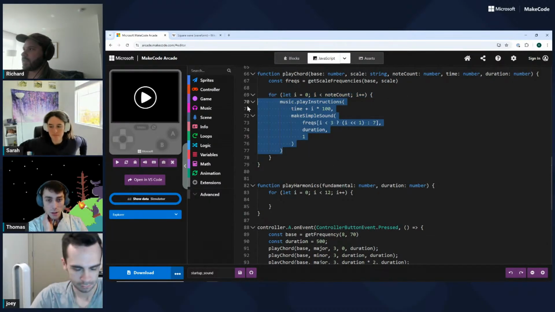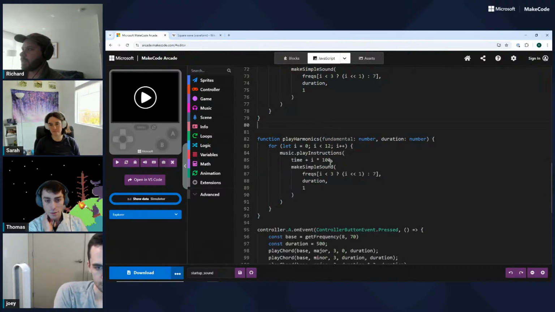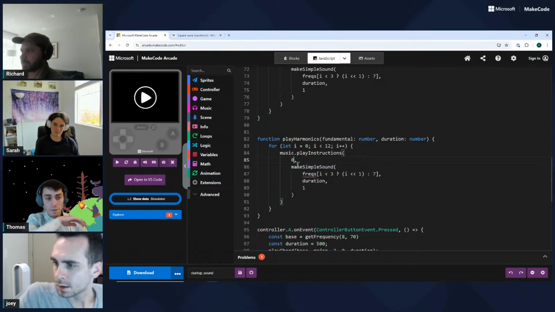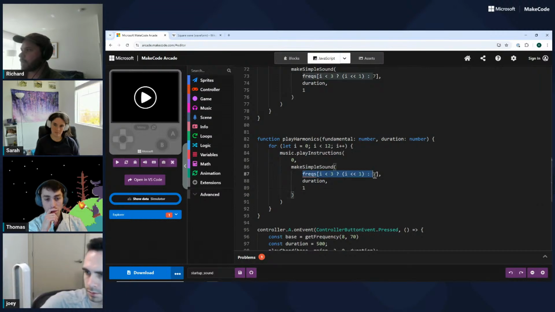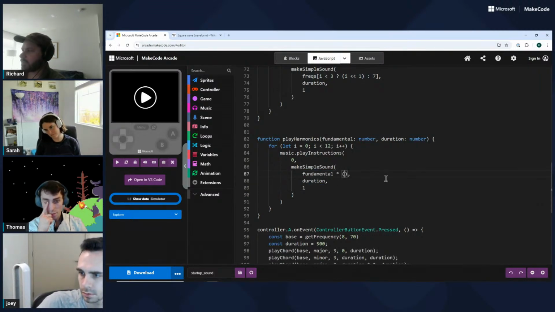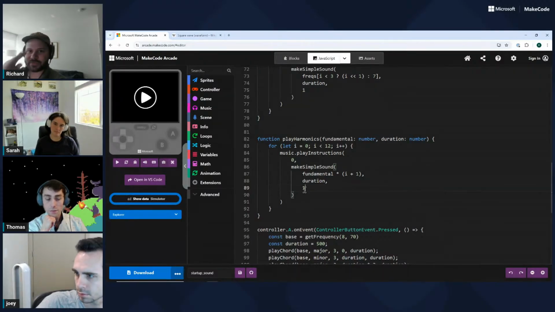And we'll just go grab this whole music.play instructions bit. So we're going to put in our duration here. Oh, sorry, we're going to put in 0. This is the time that we want to play it at, so we just want to play immediately. We're going to put in our fundamental times i plus 1. We're going to put in our duration. And then this is our volume. So we're going to make this just roll off linearly. Well, no, let's leave it as is for now, and then we will make it roll off in a second.